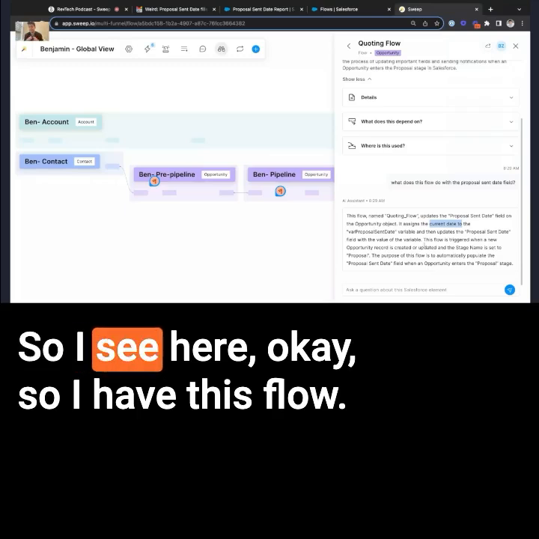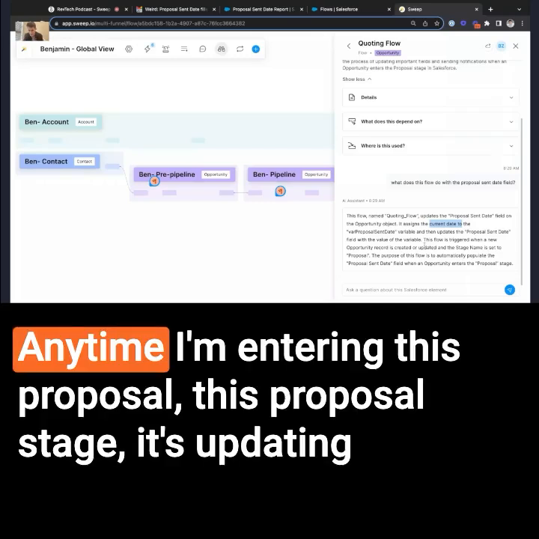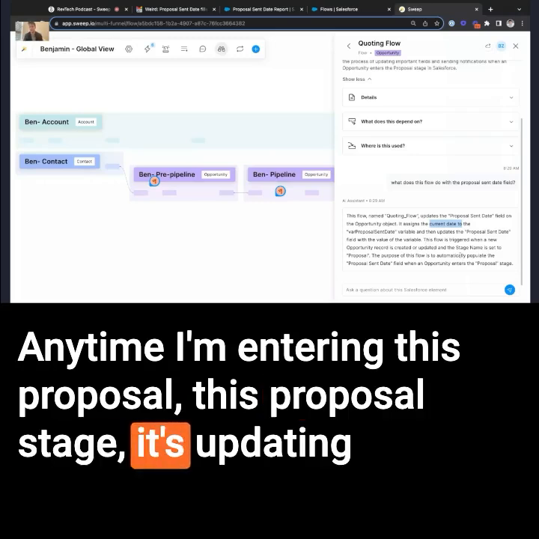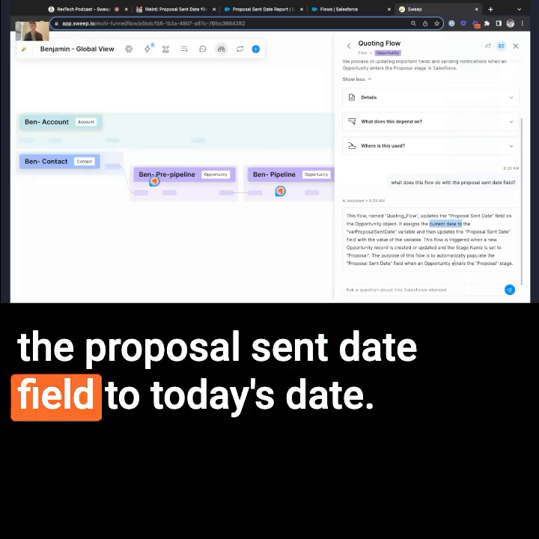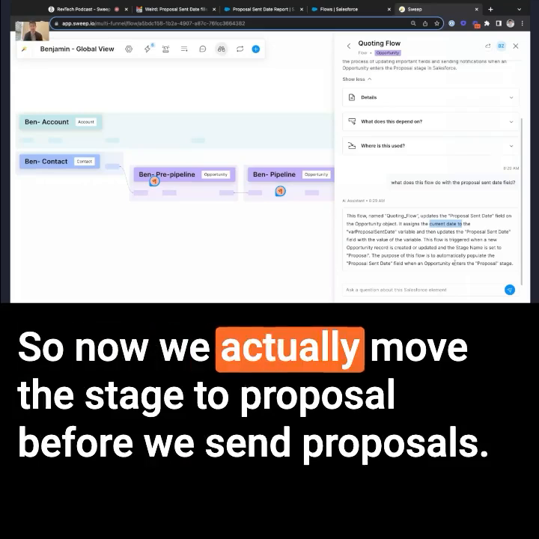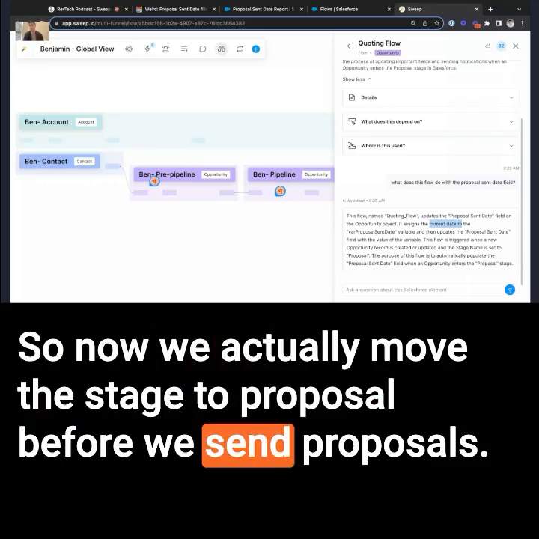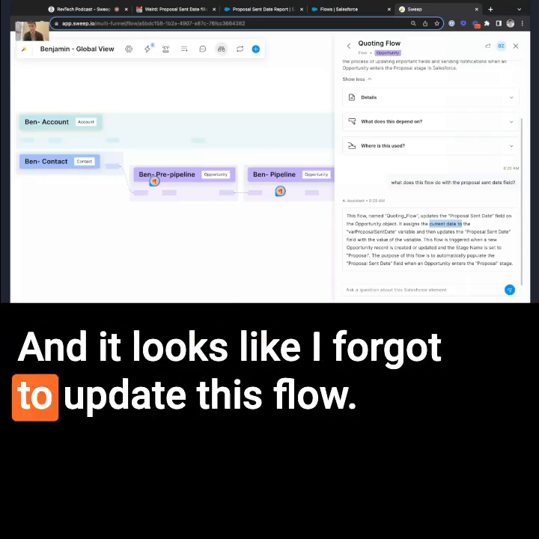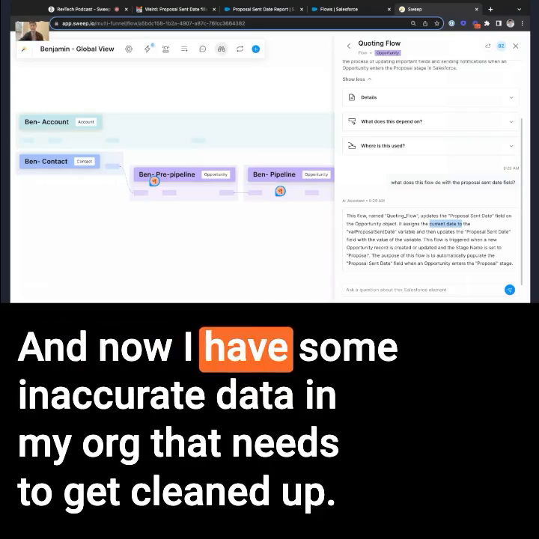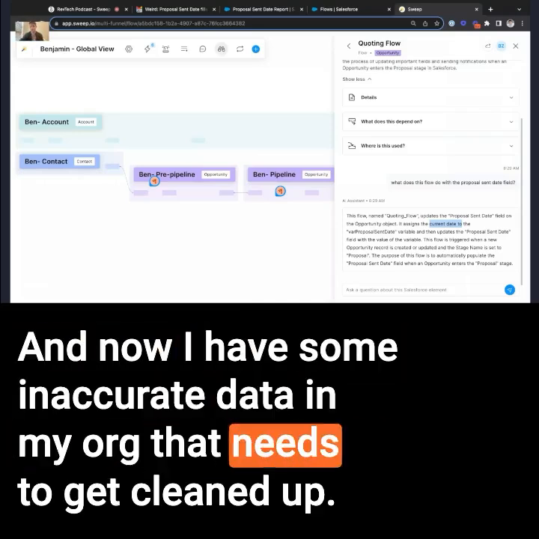So I see here, okay, I have this flow that anytime I'm entering this proposal stage, it's updating the proposal sent date field to today's date. Now that used to make sense for the way my org works, but things have changed. Now we actually move the stage to proposal before we send proposals. And it looks like I forgot to update this flow. I didn't think about the fact that this flow was happening. And now I have some inaccurate data in my org that needs to get cleaned up.